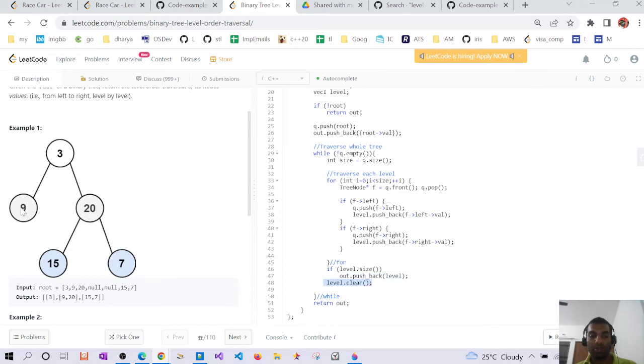Now our queue contains 9 and 20. So it goes inside, it checks the size is 2, here it is 2. So f becomes equal to 9. So f doesn't have left, f doesn't have right. So it goes here. So level size is 0, so nothing is pushed. Then it again goes back. Now the queue has 20, so it popped 20 out.